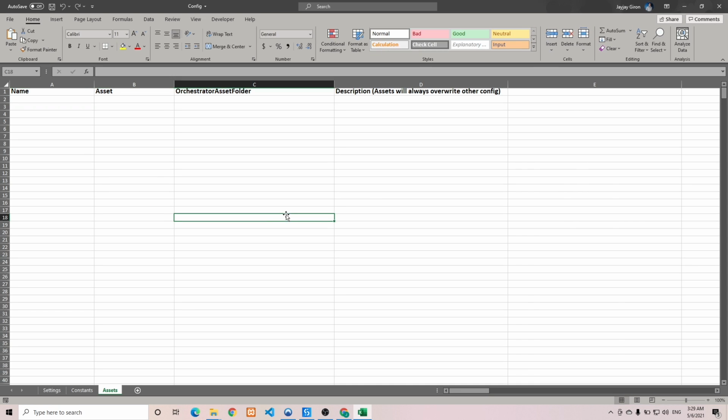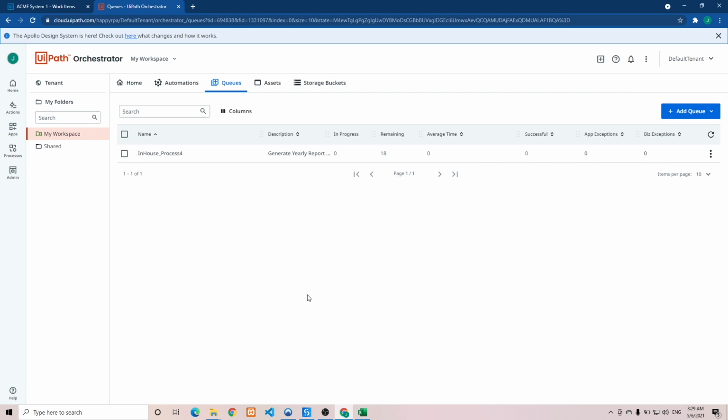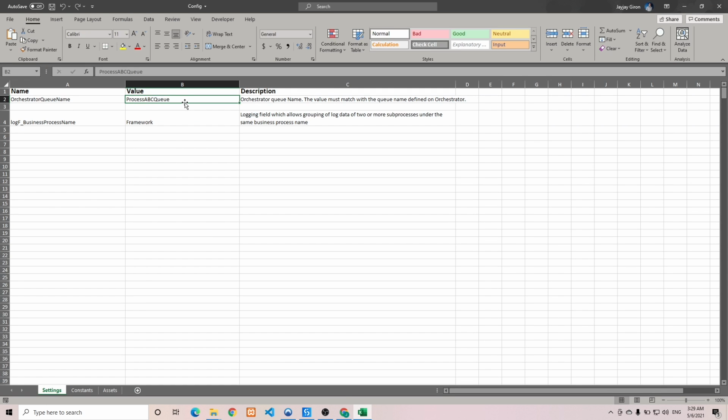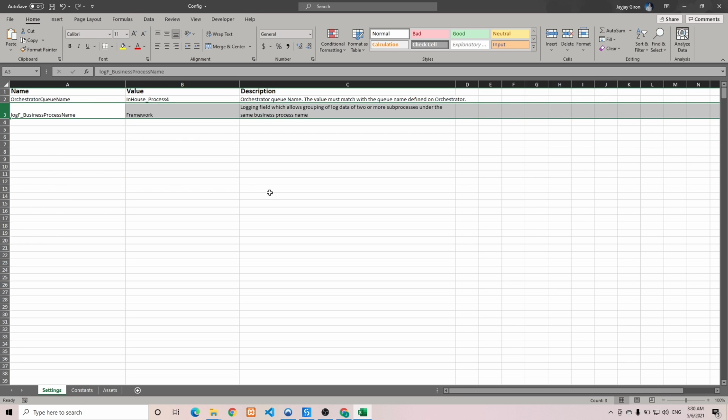And then from here, let's go to the setting tab and we need to change the orchestrator queue name. It should be equal to the orchestrator queue name that we created, which is the in-house process 4. So copy this, go back to your config file and replace this value. Again, make sure that it is in-house process 4. Now let's remove this extra row in here.